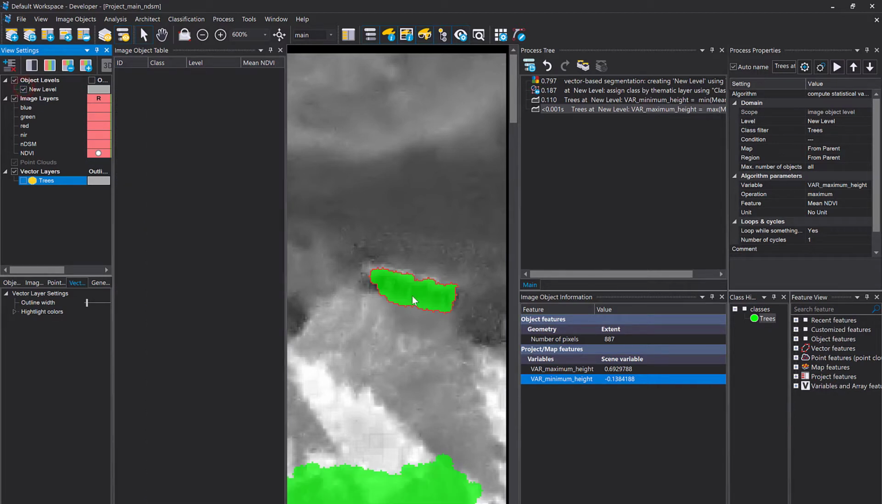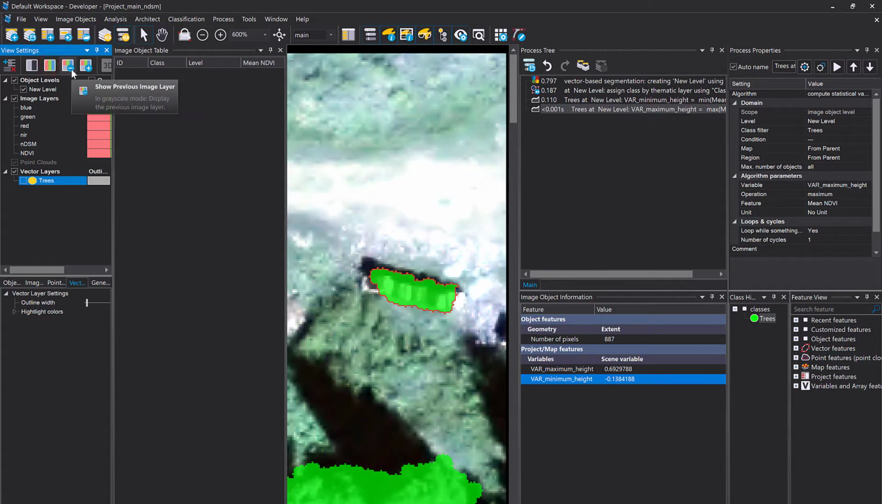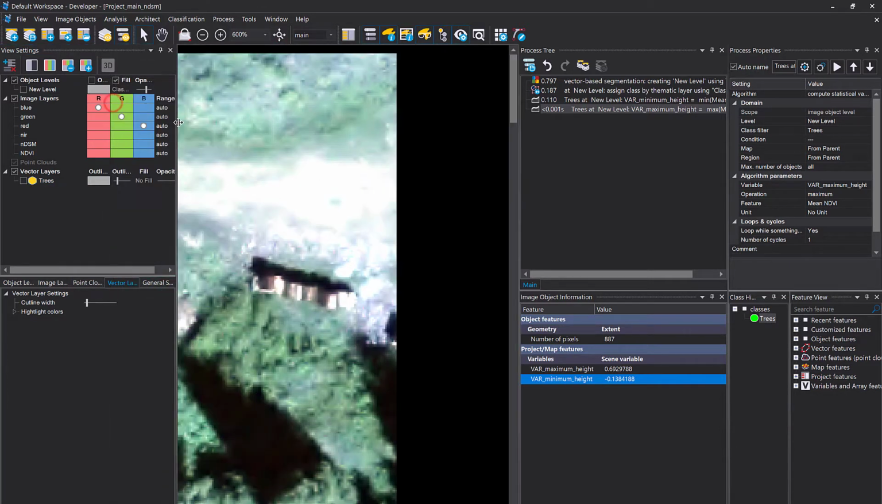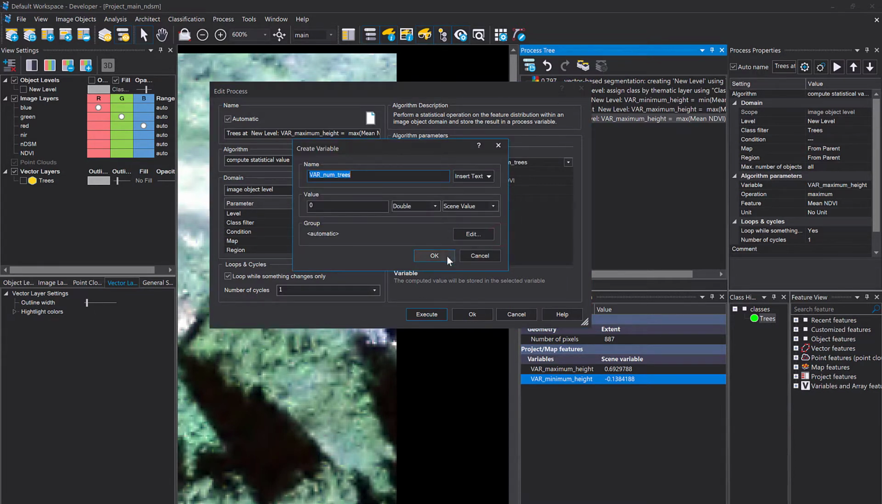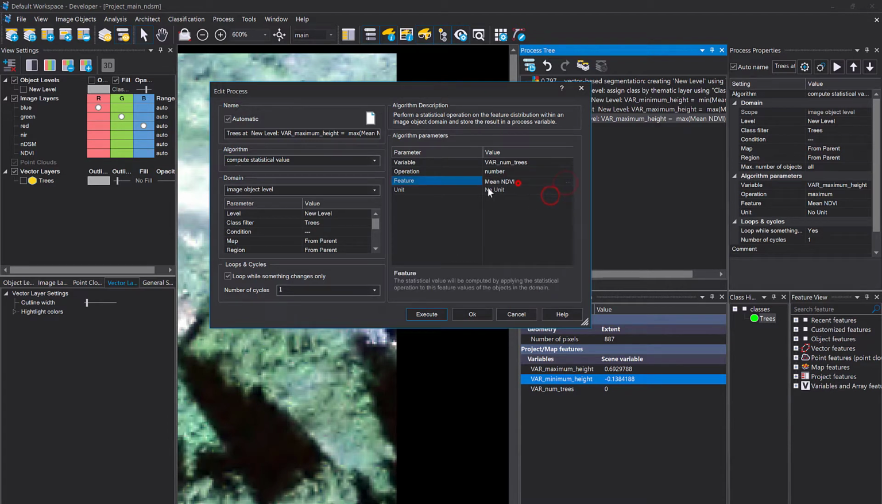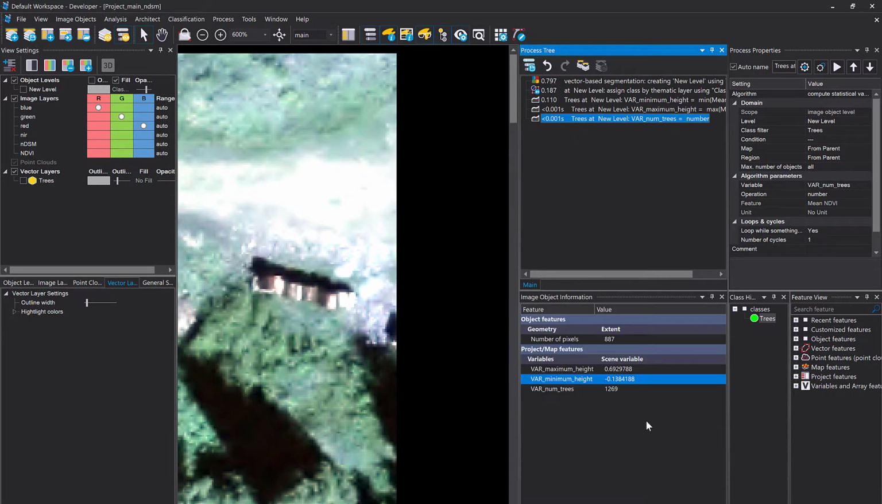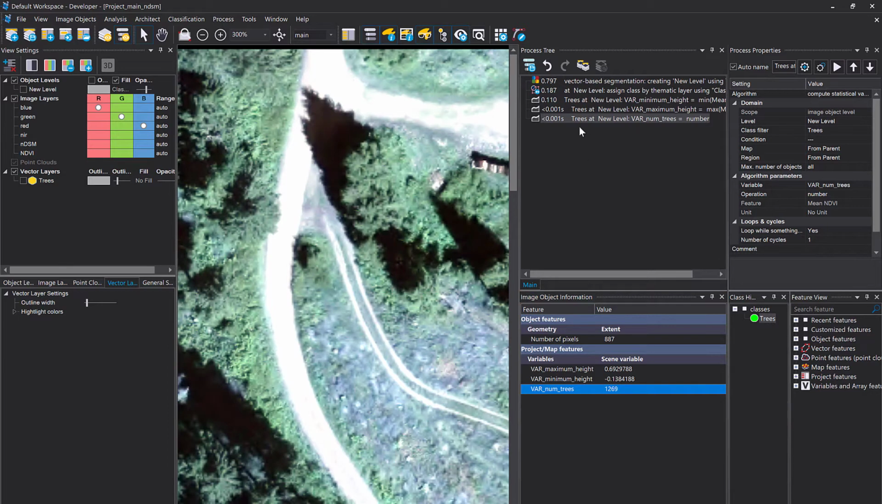Okay, so that might not be a tree. That's misclassified, right? So this is not a tree. So that also helps you to investigate your classification and your data set. Yeah, let's have a look at another one. Maybe maximum number. Trees. Okay, so this one is grayed out, so those two are not used, and that's going to return the number of tree objects. So 1269.